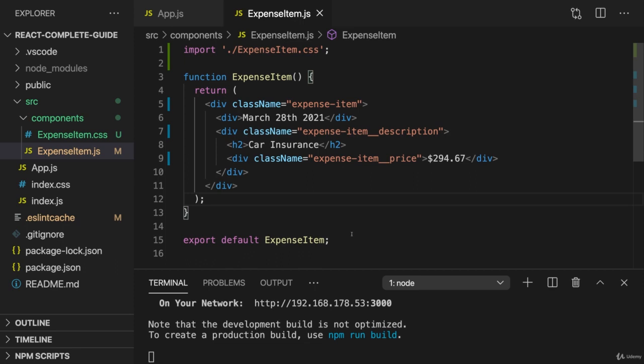This import might be the strangest thing in the end, because that is needed to make this entire project aware of that CSS file. And that's how we can style our components.